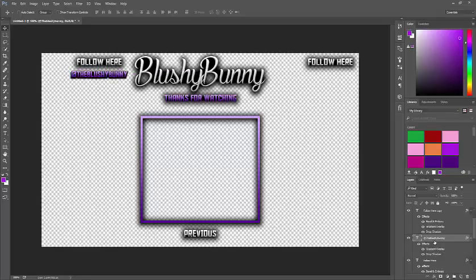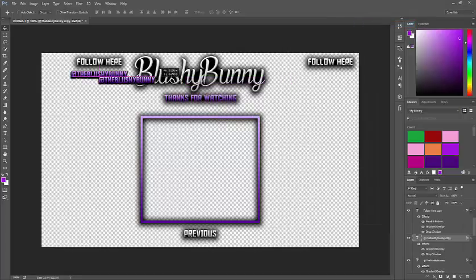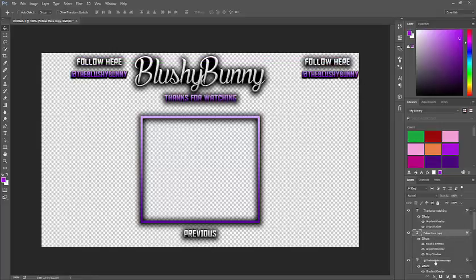And now we're going to duplicate the layer. Click OK. And then have it in the center just like that. Yeah. And then we're probably going to move this copy over a bit, just like that.